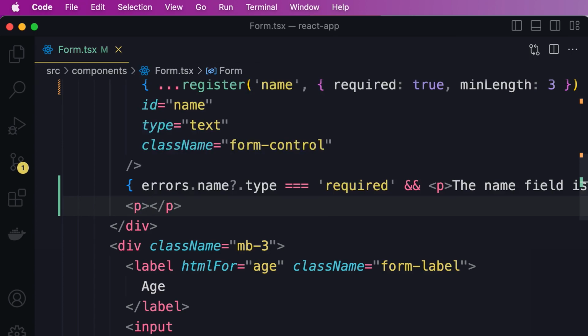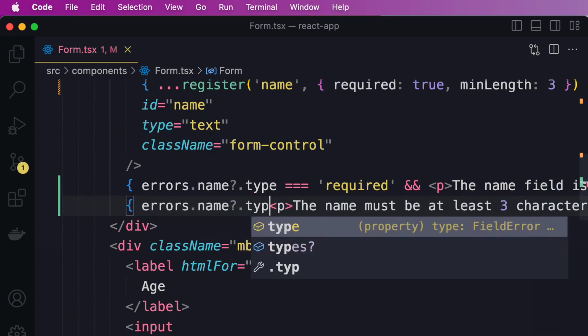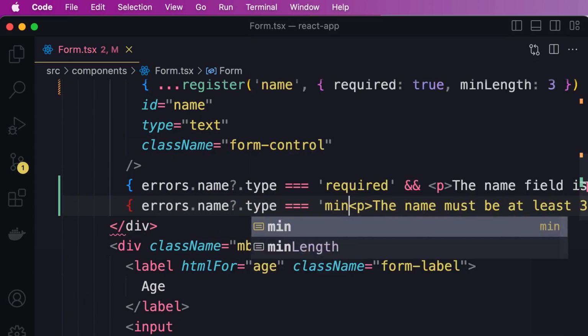Now, similarly, we need another error message if the name is too short. So we add a paragraph and say the name must be at least 3 characters. And once again, we want to render this dynamically if we have an error for the name field and the type of the error is minLength.